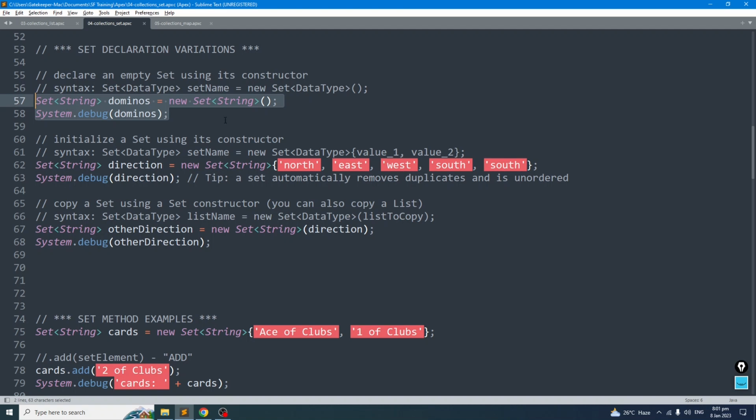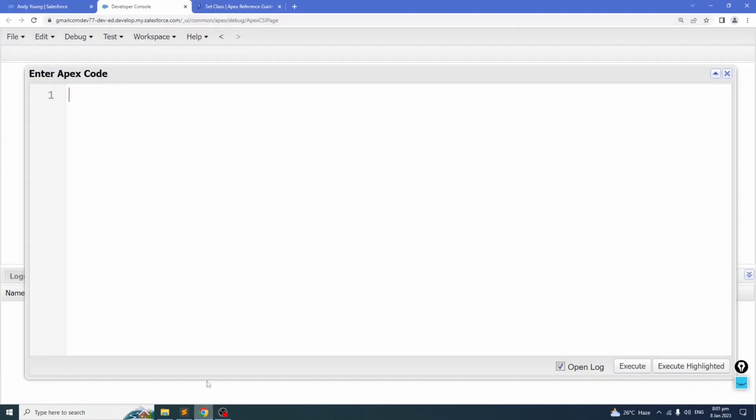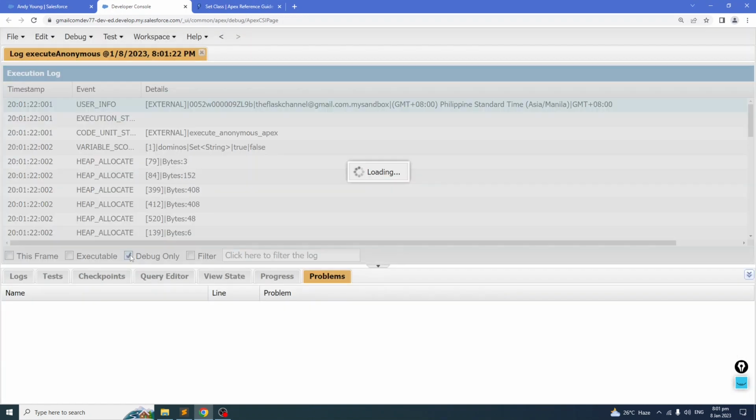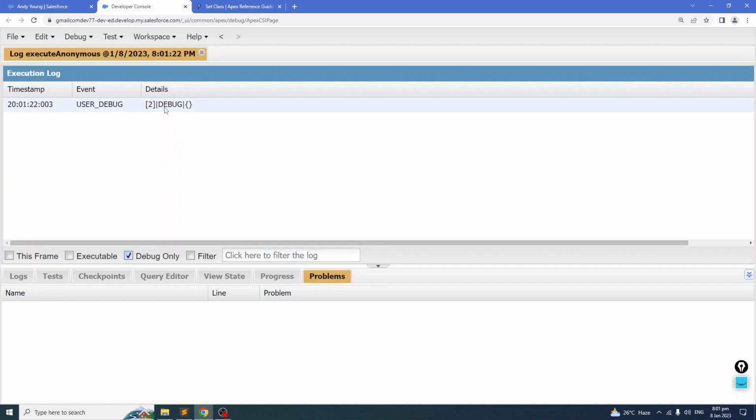So let's go ahead and try this one. So let's paste the code, then execute. As you can see, it has an empty set. I don't know if you have noticed that a set has curly brackets while the list has parentheses. So that's also a difference between the two.